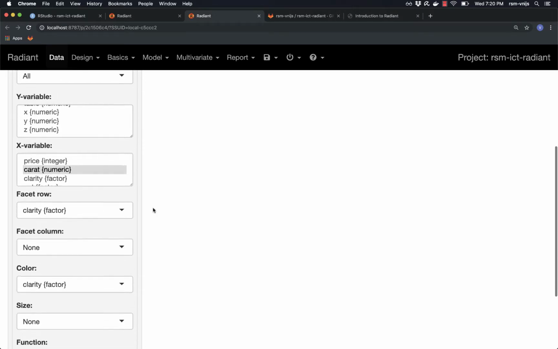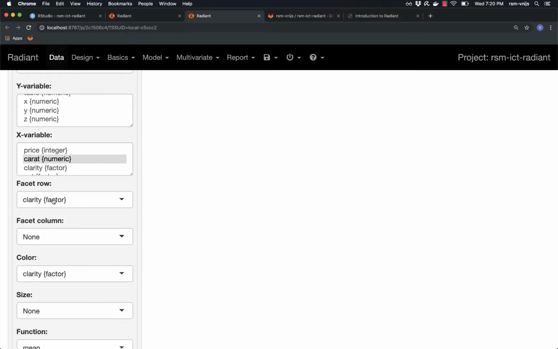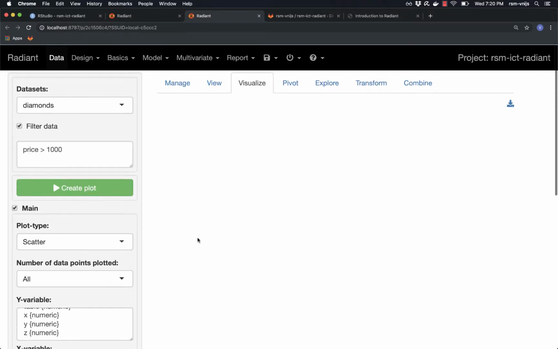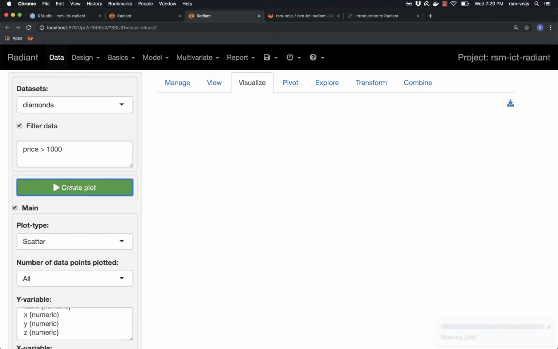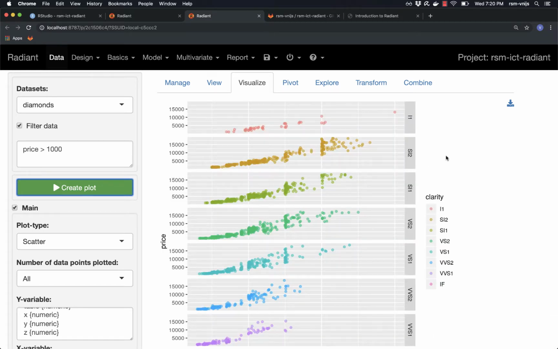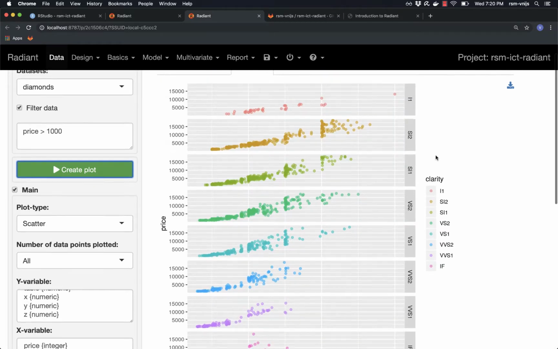And then there's some other characteristics such as facet row, which means I'm going to cut the plot into different blocks related to the clarity of the diamond. And we also changed the color of the dots in the scatter plot depending on the clarity of the diamond. So let's take a look and see what we get out of that. Okay, so here is the scatter plot.